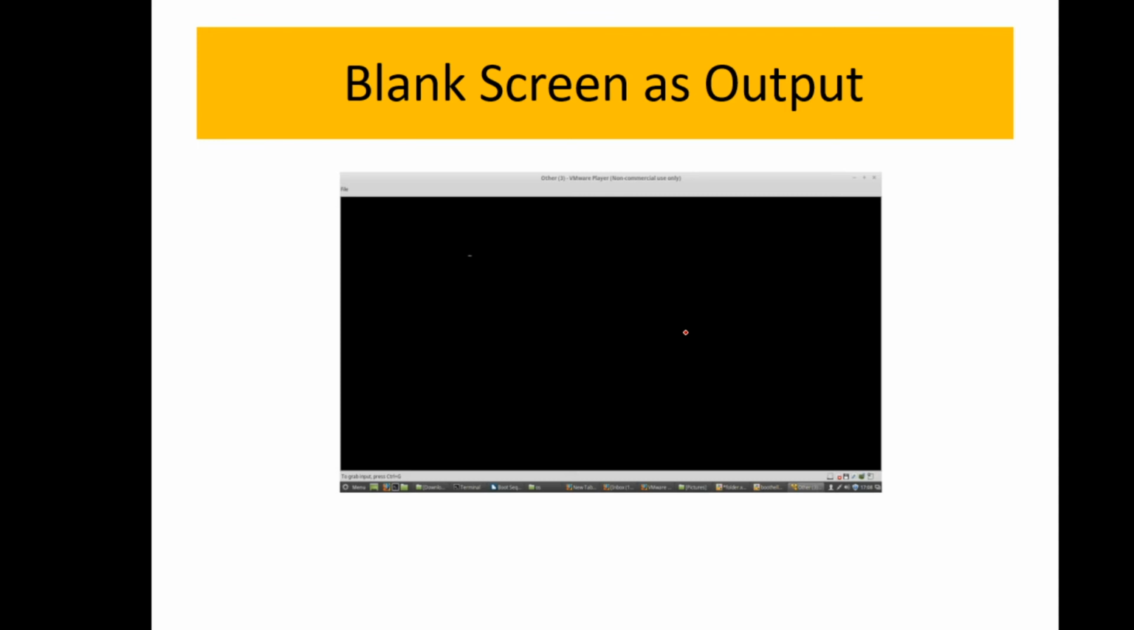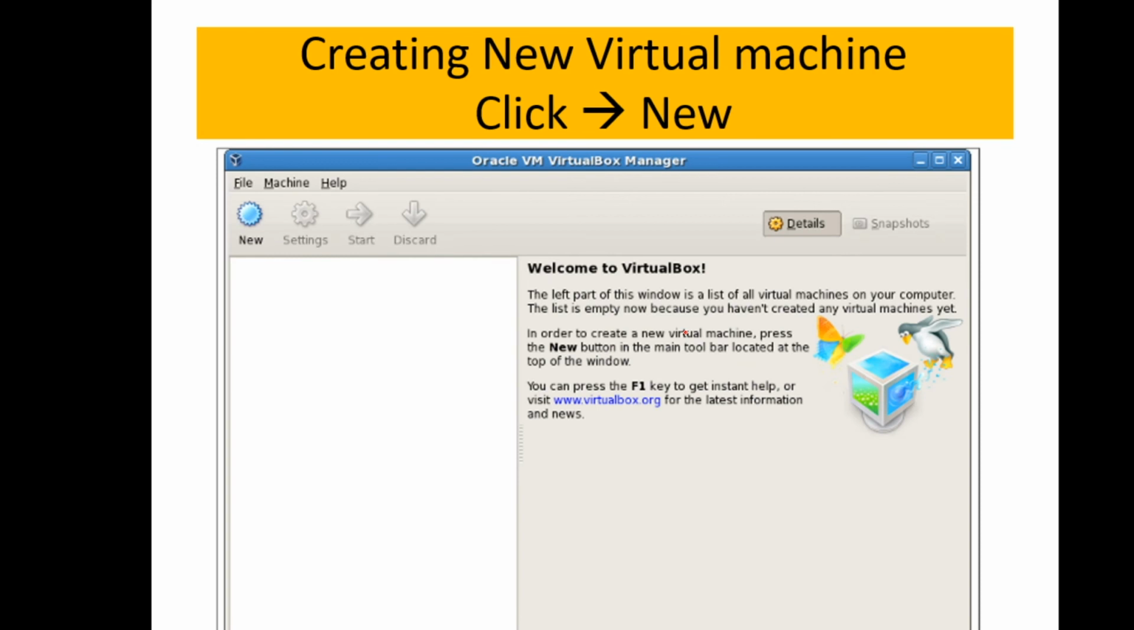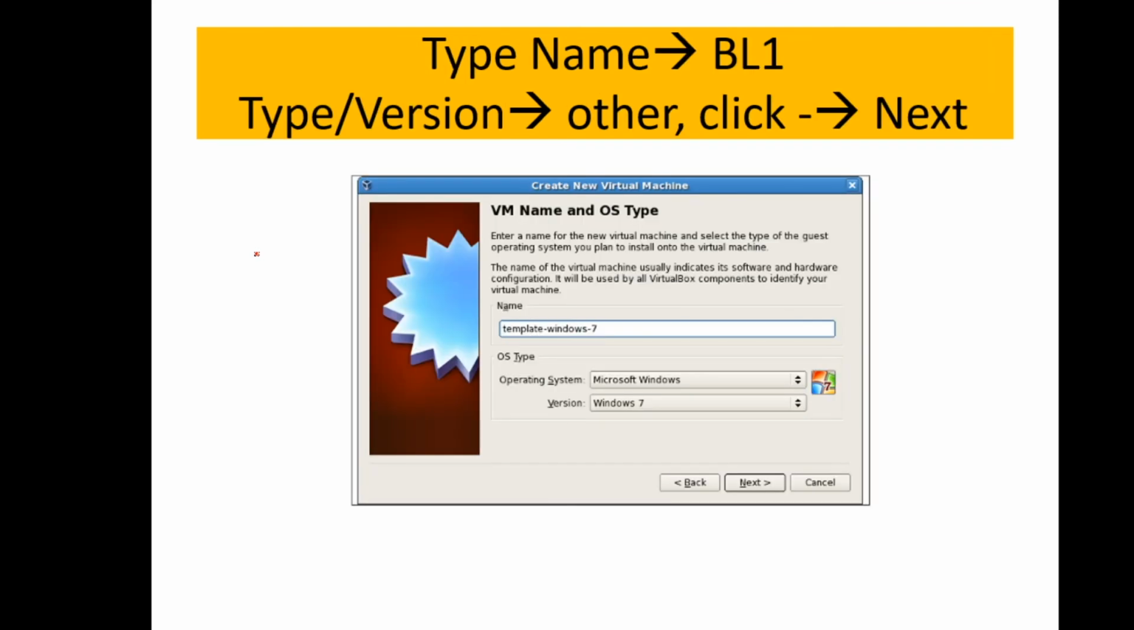Now I'll just recollect how to upload it into the VirtualBox, and the process to visualize the output. Kindly open your Oracle VirtualBox. After opening your VirtualBox manager, click New here. Then type the name as BL1. You can give any name you want. I have given BL1 here, and for the version, select Other and click next.